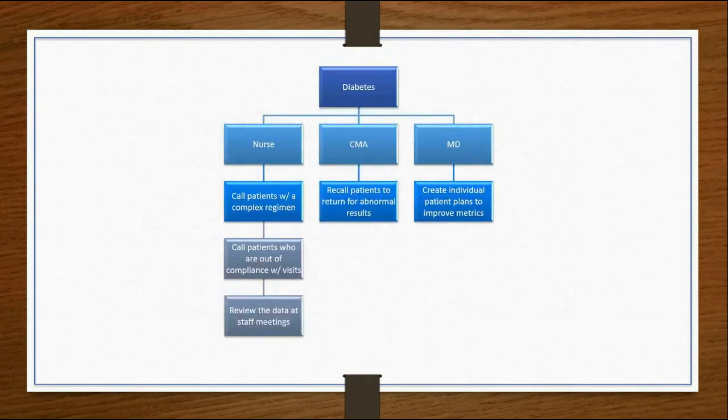In follow-up, the nurse will contact patients 1 to 7 days after the visit. If the patient has been initiated on insulin, the patient will receive a call 1 day after the visit. In addition, the nurse is responsible for managing the QM tab and reviews the QM tab on at least a monthly basis so that she can call patients who are out of compliance with their visits or out of compliance with diabetes measures. This data is also reviewed by the nurse at staff meetings.